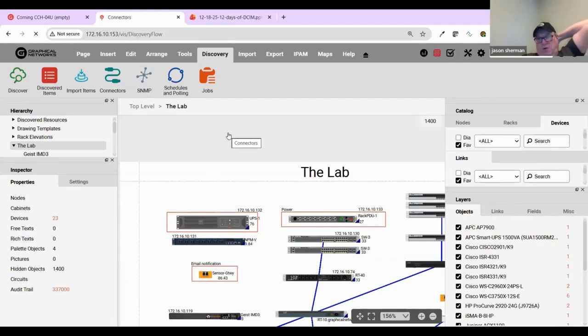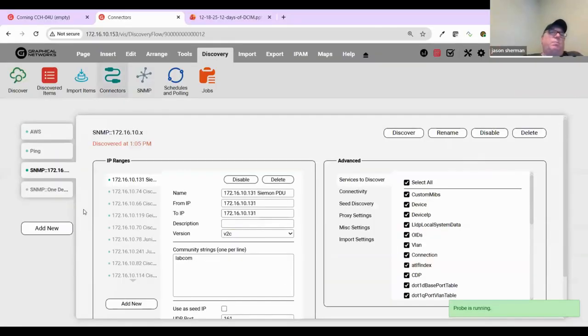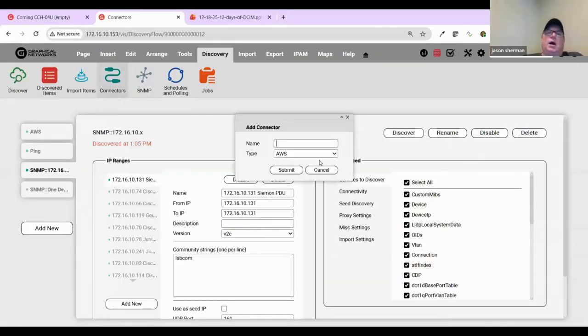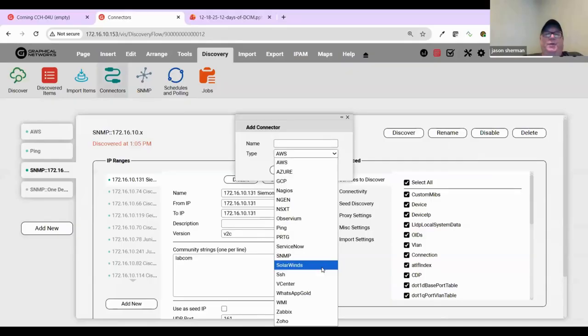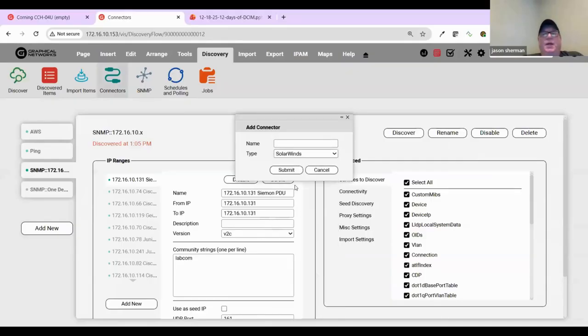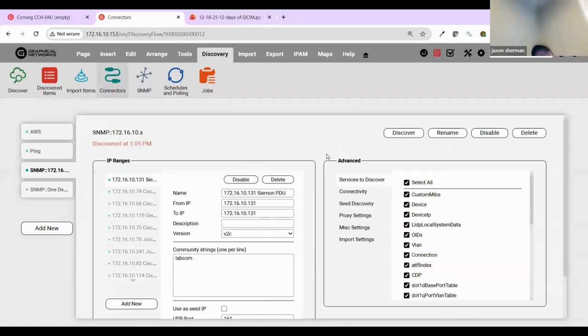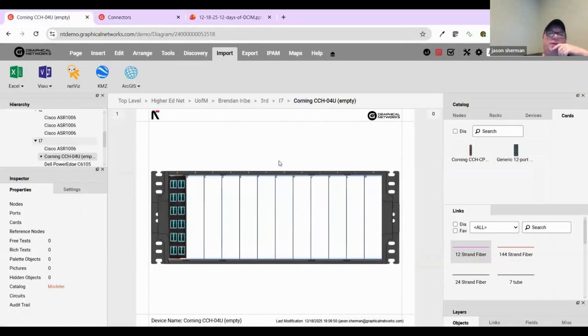So we have different what are called connectors, where I can go in and say, I've got a network monitoring tool called SolarWinds, pretty common, and I could name this, submit this, and then connect it to my SolarWinds. I don't actually have SolarWinds in my environment, but a lot of people do. It's easy for us to connect to it and pull devices from that system into netTerrain to help you visualize that information.